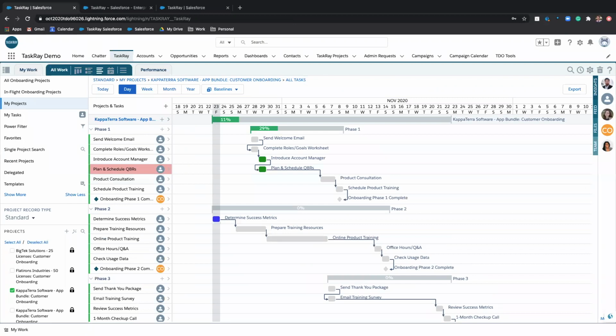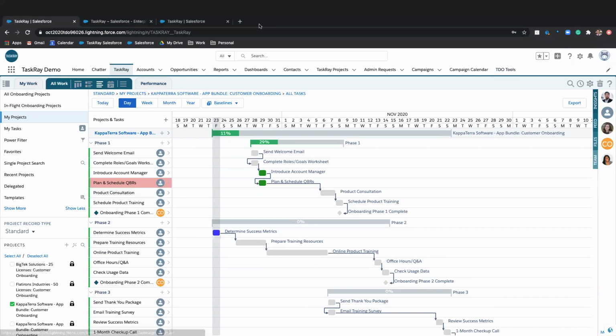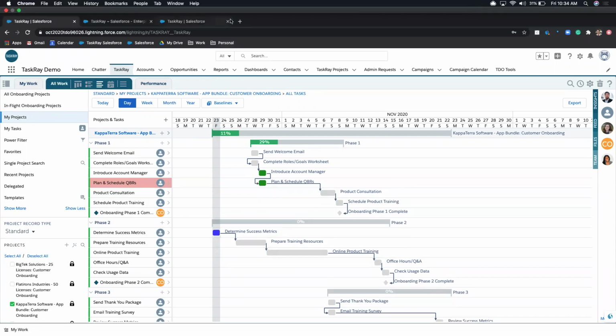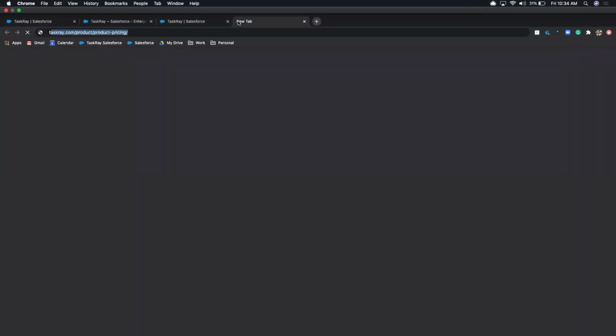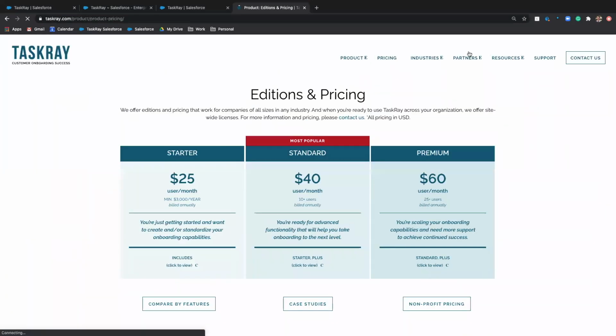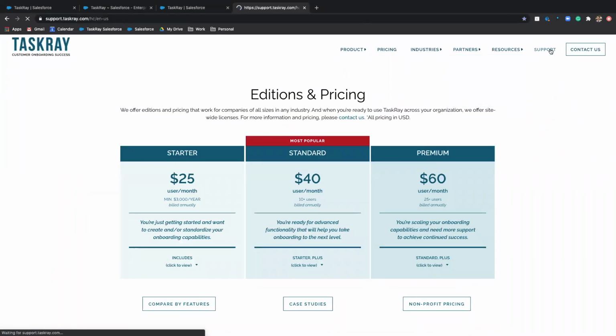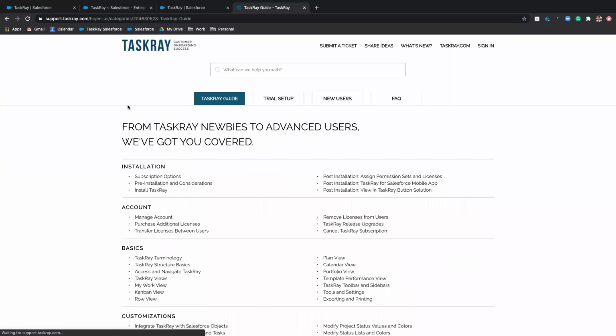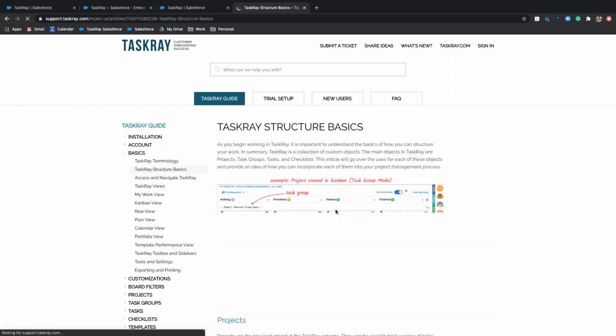Okay. And then the last thing that I want to touch on is just our support site. I think that this is a huge piece of TaskRay's value. Let's see if I can get a new tab here. So if I go to taskray.com and go to the support in the upper right, our support team has done an awesome job of putting together a knowledge base that is extremely user-friendly and very robust. So if I come into our TaskRay guide here, and this is all public facing, you don't have to be a customer to access this. So if you want to play around in here, you can. But let's go to any one of these topics.